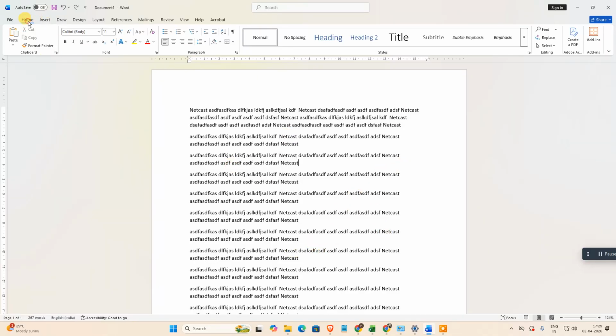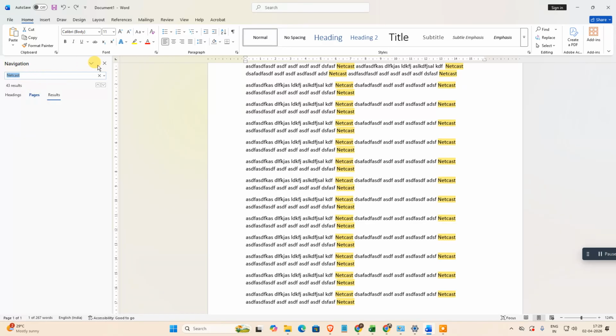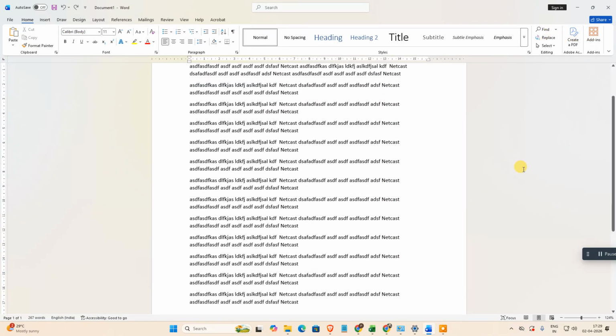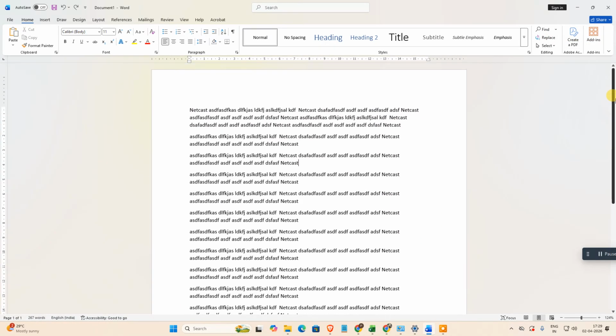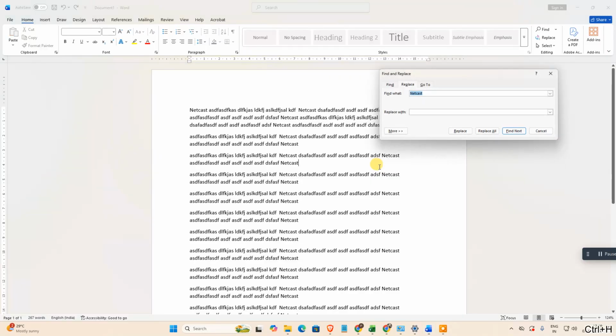Okay, go to the Home tab. Here you need to select the Replace option, or you can go to Find. Just click the Replace option. Or you can use the shortcut key, which is Control plus H.